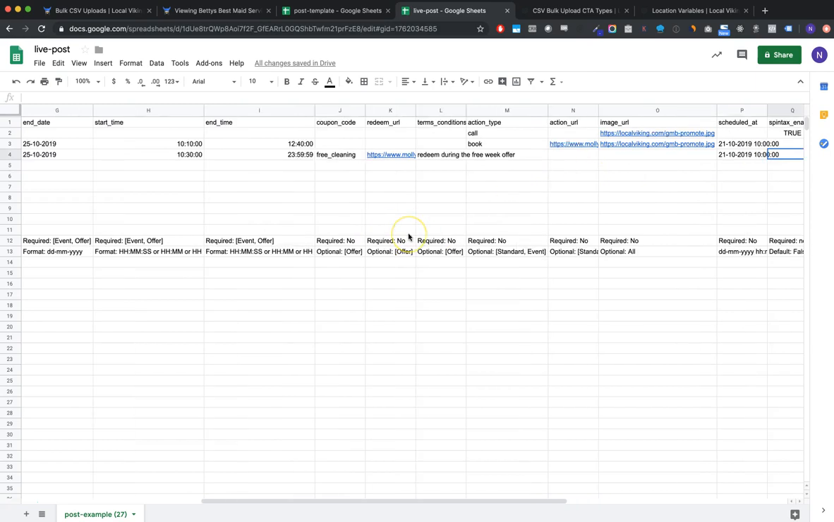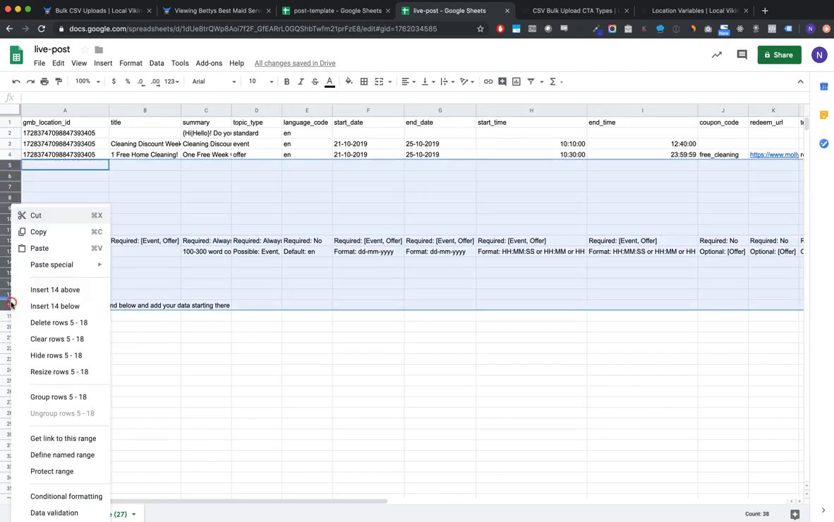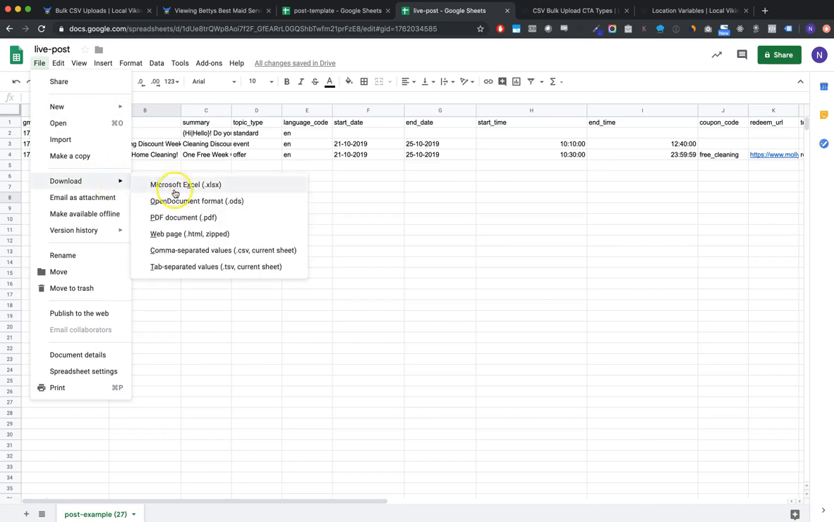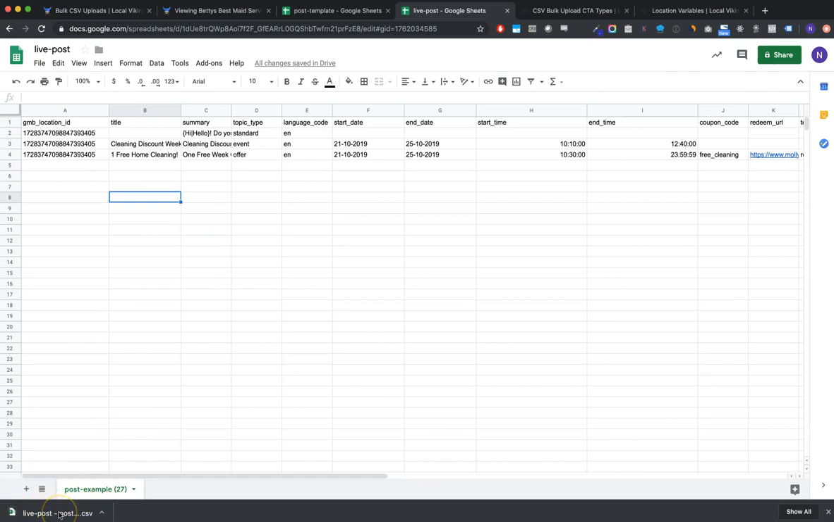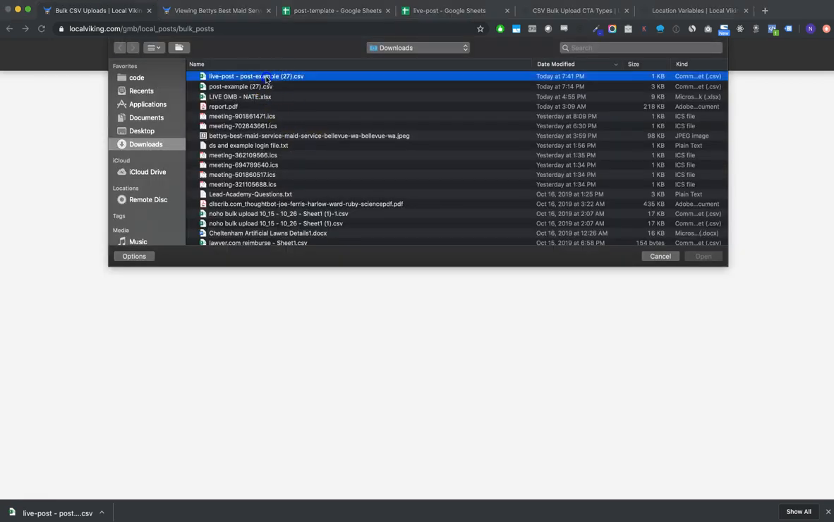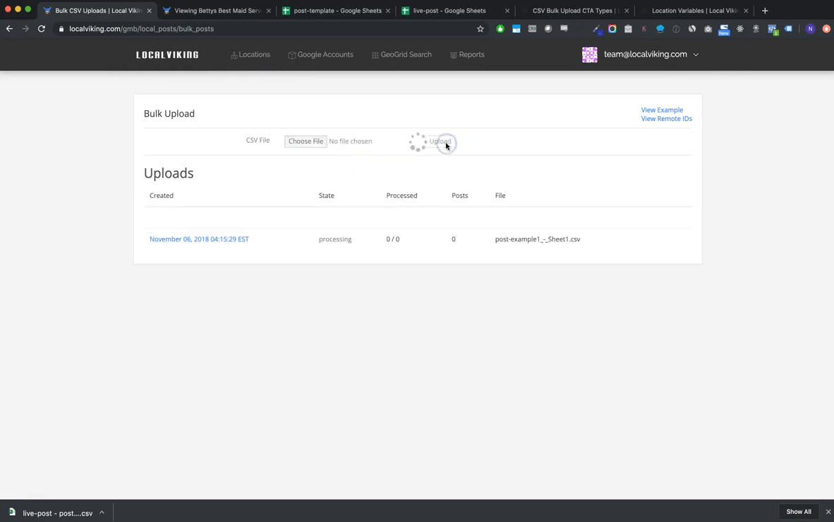So the last thing you're going to want to do here is just make sure that you delete all of this example data. So I'm going to just grab right under there, and let's go ahead and delete rows right there. And then let's go ahead and download this as a CSV. So that has now been downloaded. And the next thing we need to do is basically come over here, come into our interface. We can choose file, we can grab that post CSV, and we can click upload.